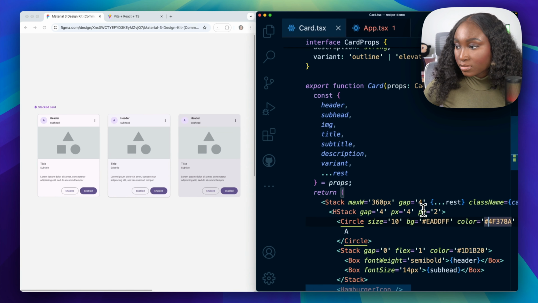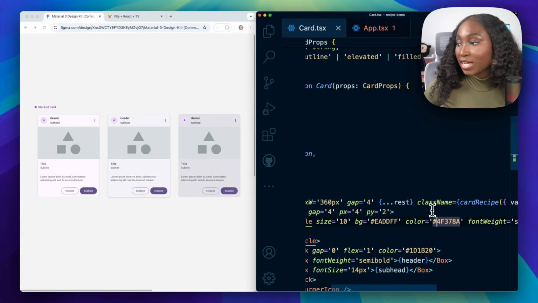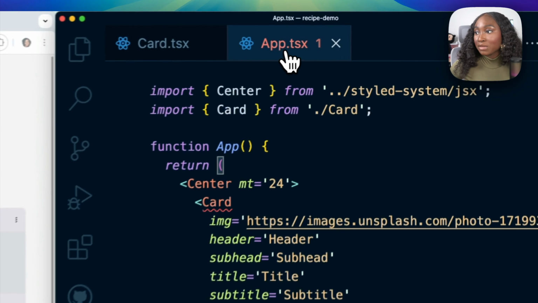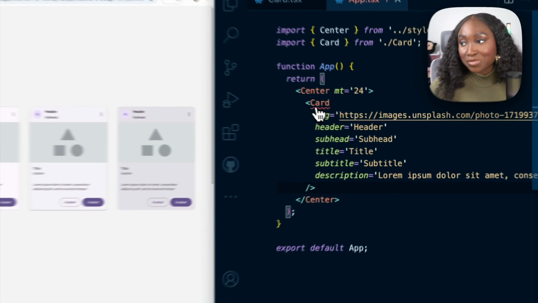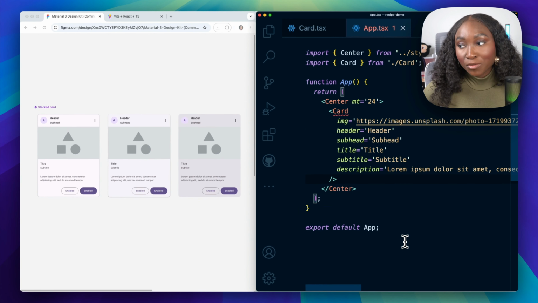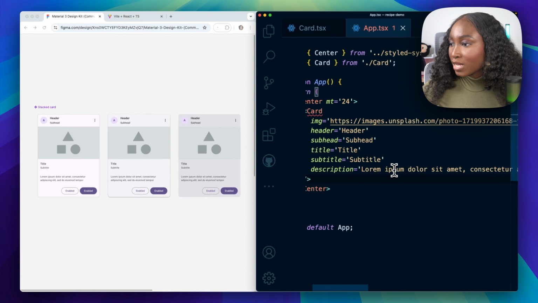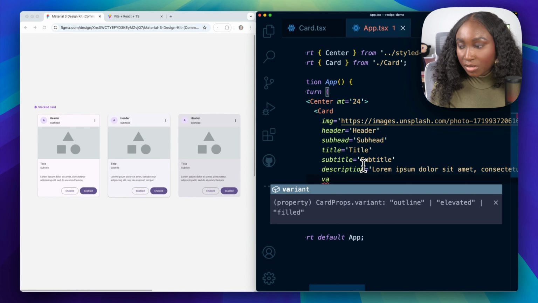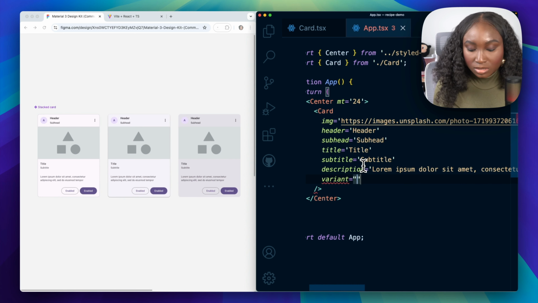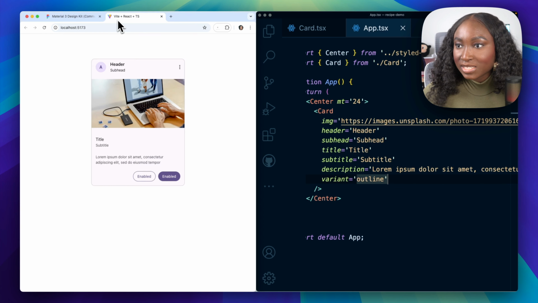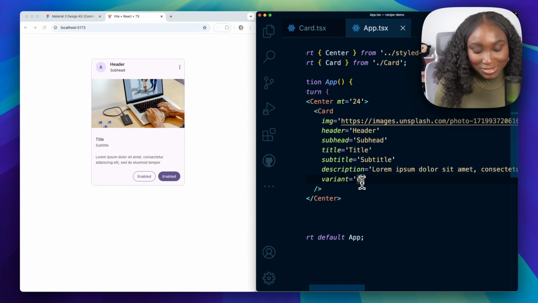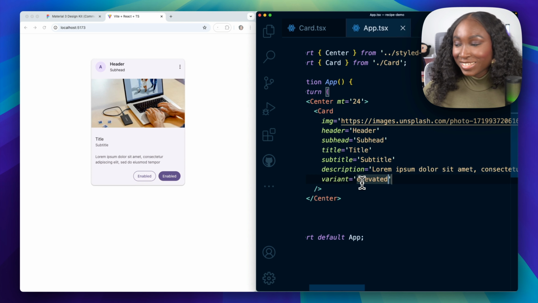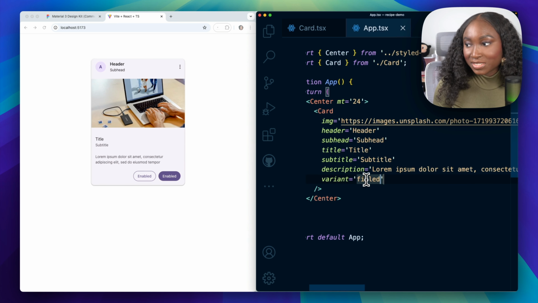Yeah. So this way I've passed my card recipe into my card, and in app.tsx, you notice that this is throwing an error because it expects a variant prop. So I'm going to add the variant prop underneath description right here. And that way I can now pass my variant as outline. So let's see how this translates right now. We notice that this instantly switches, and we can make this elevated, awesome, and finally filled.